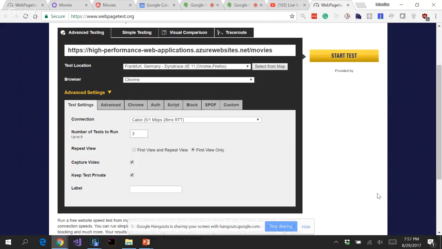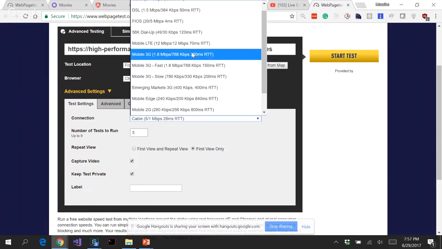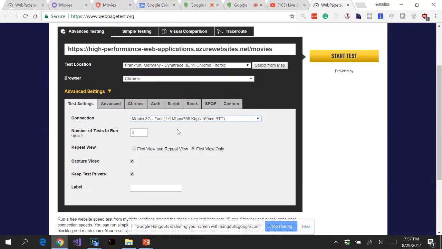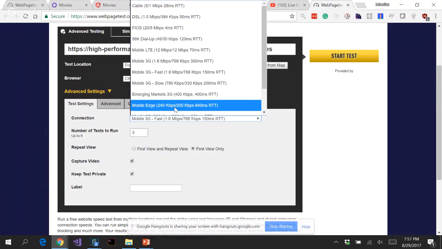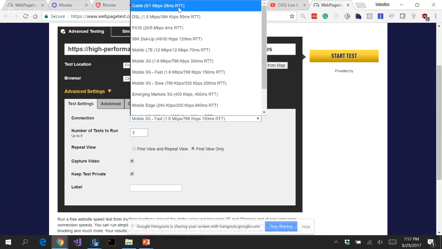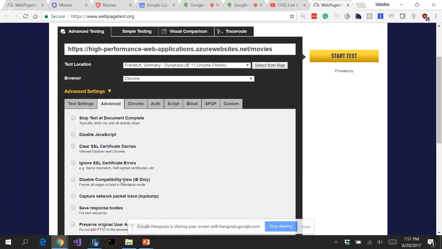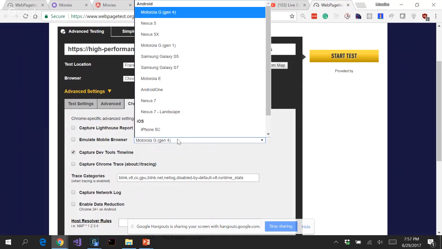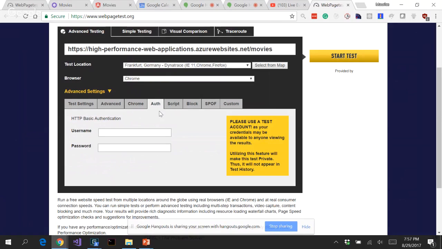And if you go to advanced settings, you can actually do much more. What kind of connection do I want? Well, let's use fast mobile 3G or say a cable connection or maybe a really slow edge connection. For now, let's just leave it at cable. You can test things like what happens if JavaScript is disabled. Emulate different browsers inside of Chrome. At least in this case, I'm using Chrome, so I've got these options. Use basic authentication and lots more.